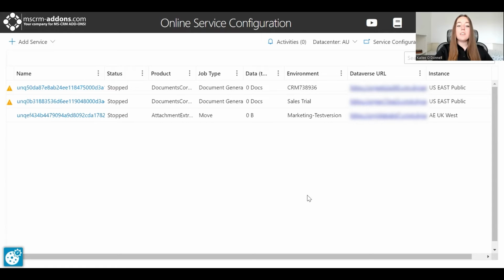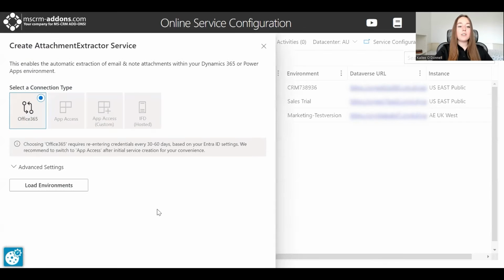Okay, and once this finishes loading, here we can view our services that are currently existing. And now to add our new attachment extractor service, we'll navigate to this add service plus sign in the upper left-hand corner, and of course, select attachment extractor. Now from here, the first step of creating the service is to set up your connection profile.